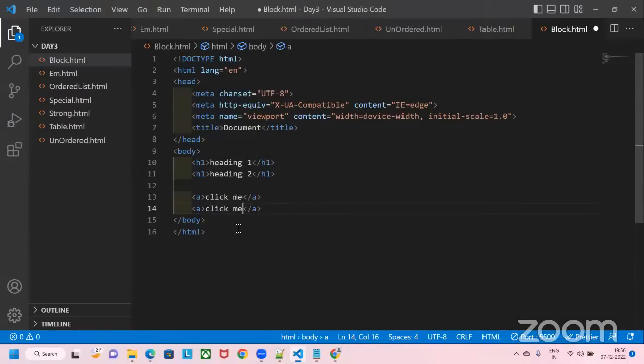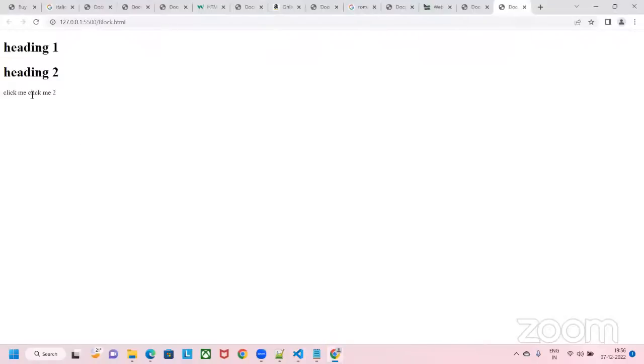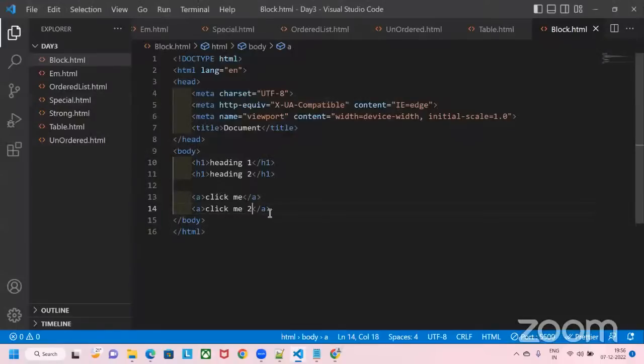See, now I have two anchor tags over here. And now if you see, it is displaying side by side. Even with the image tag, the same thing happened. It is displaying side by side. This is an example of inline elements. Inline means in a single line, side by side, it will show. Even if I add some more, it would be like that only.